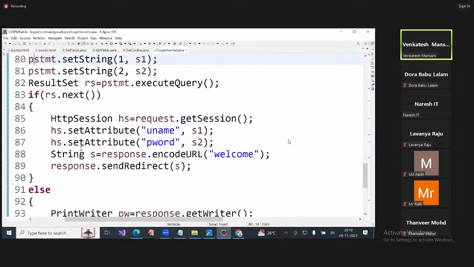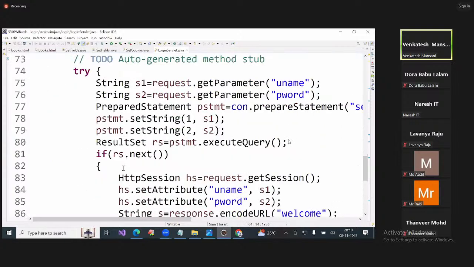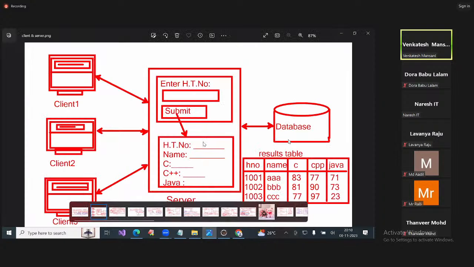HTML is there, Java is there, SQL is there. All are written in one program. If you want to develop this type of program, Java is required, HTML is required, SQL is required. HTML is passed to the browser, SQL is passed to the database, and the remaining Java is executed in the server. If you use .NET, .NET is executed in the server. And Python is executed in the server.